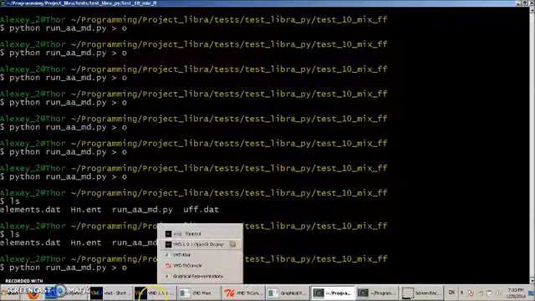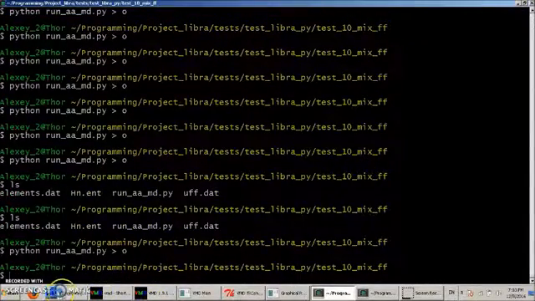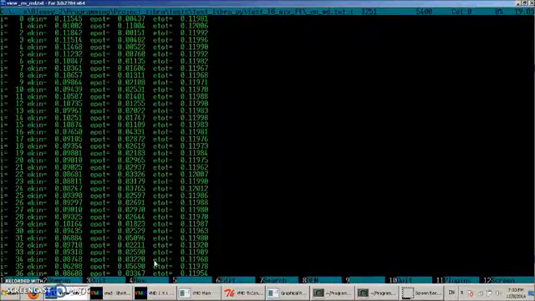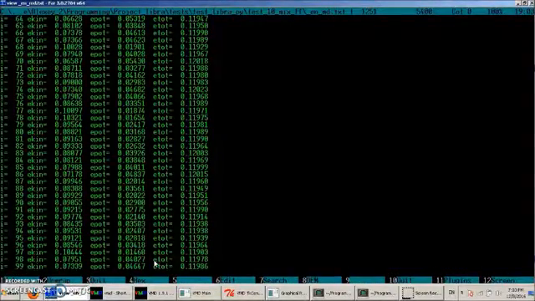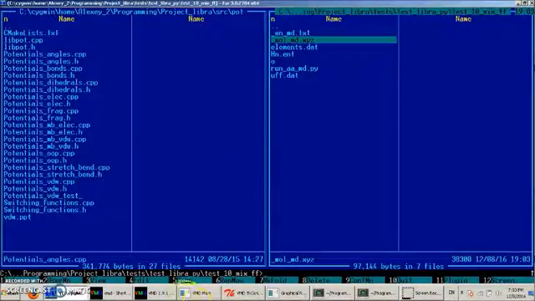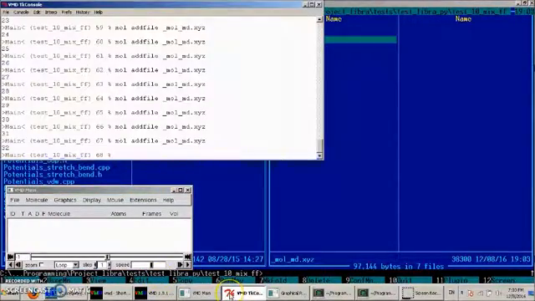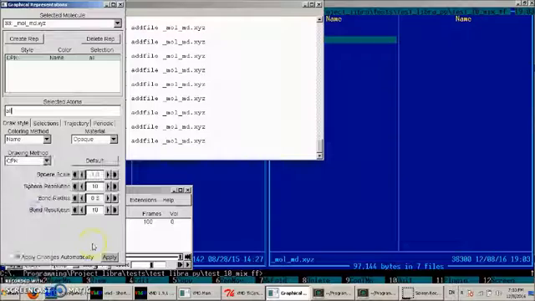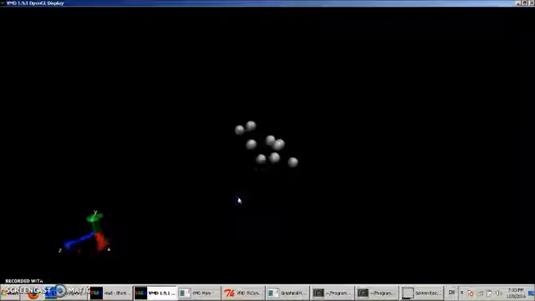1, 2, 3. Okay, so that generates us this energy file. You can see the total energy is conserved. So this is the molecular file, which I will load in VMD. So the dynamics will be something like that.